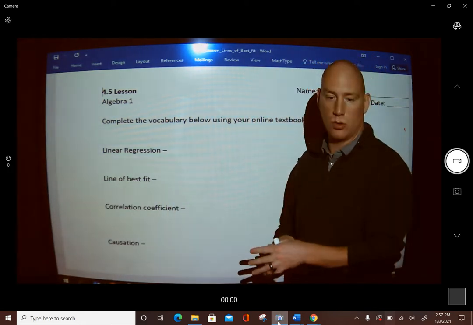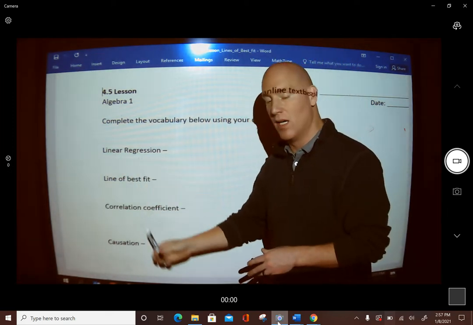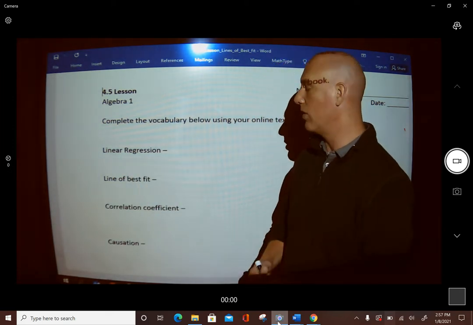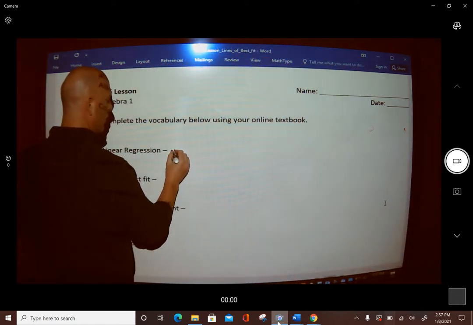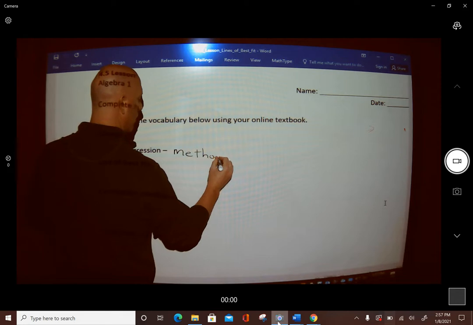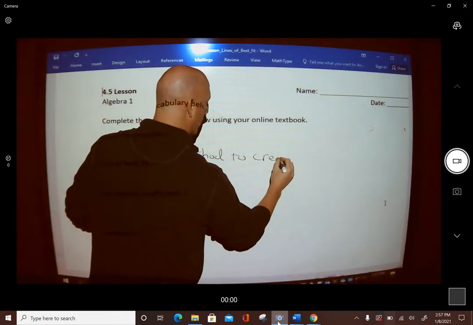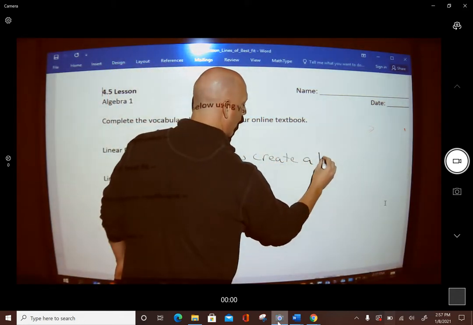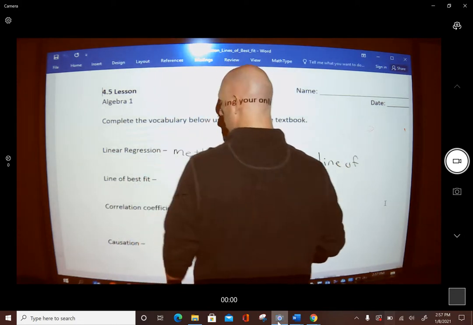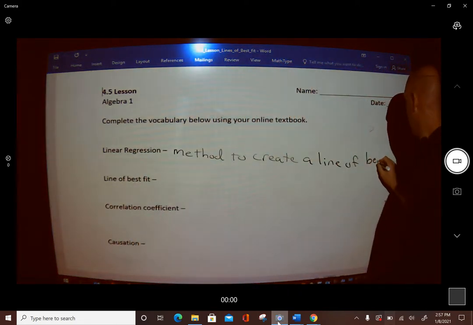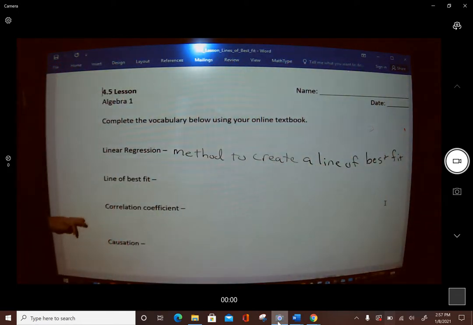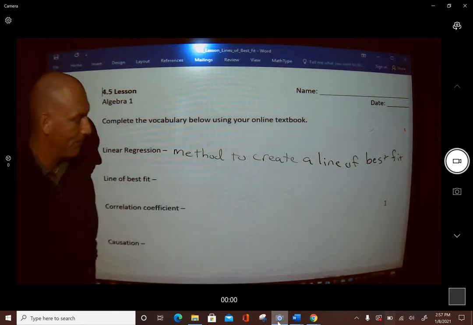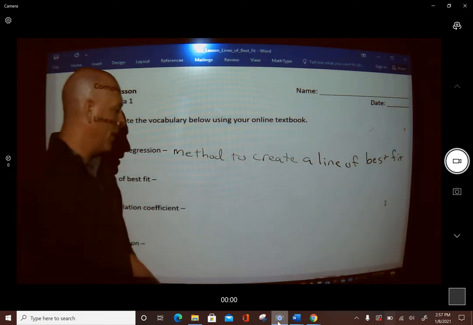Now we are going to use what's called linear regression. I'm not going to get into it too much, but linear regression is just a computerized method to create a line of best fit. Okay? And obviously this will look much better if you get this from the book. Now, a line of best fit.